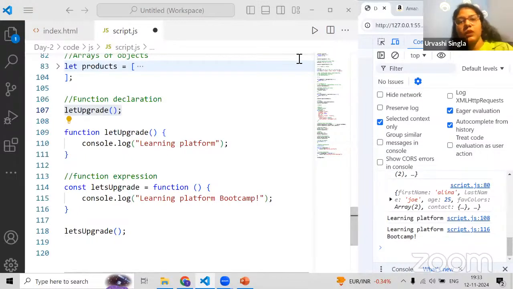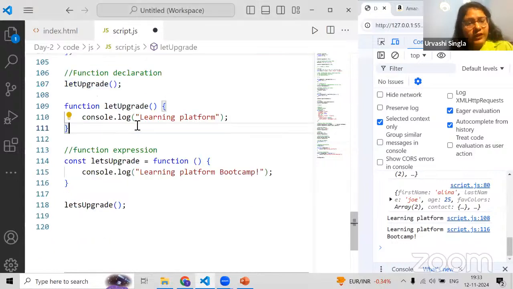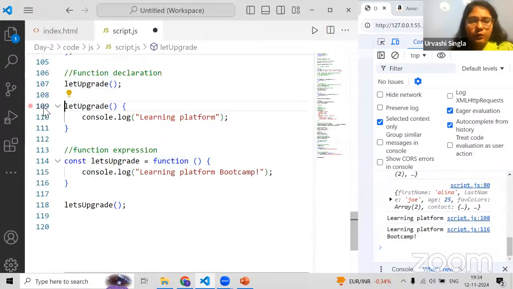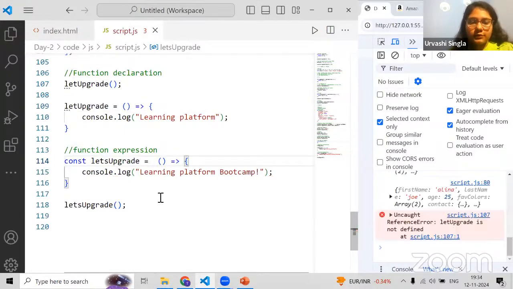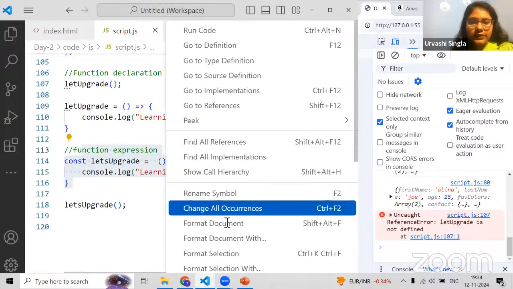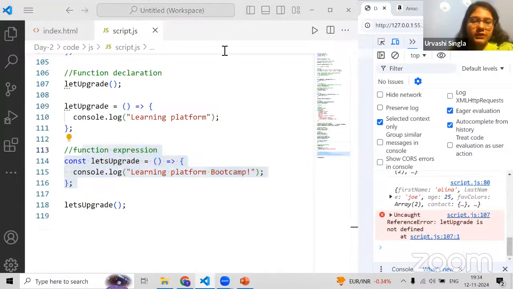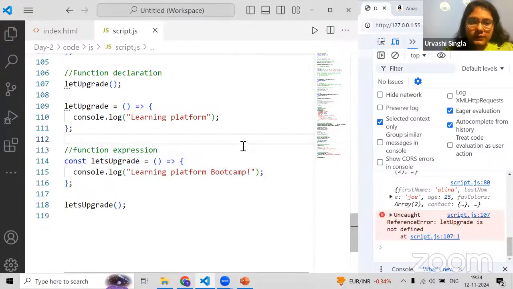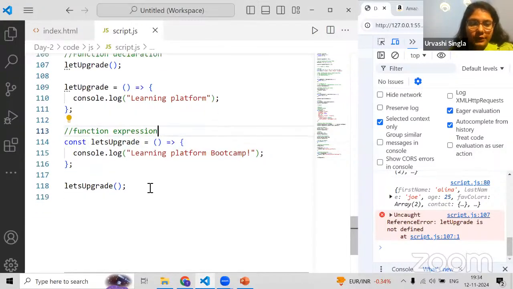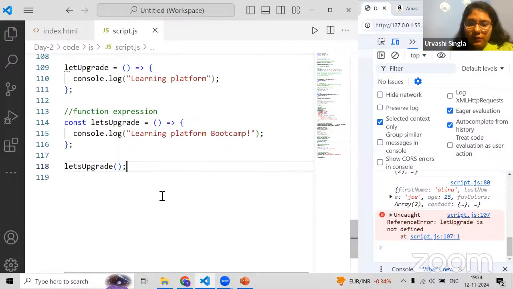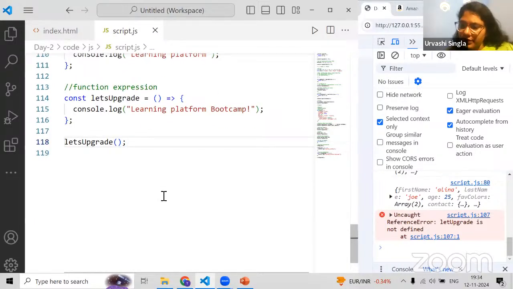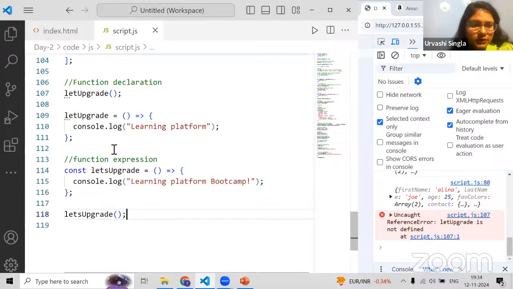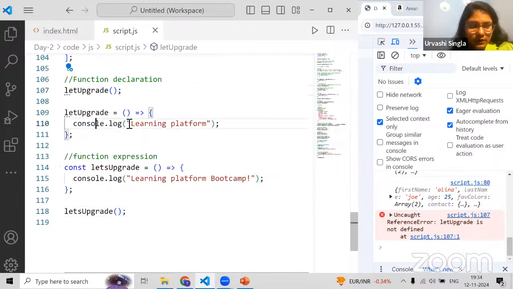Now you can use an arrow function also. Let's say if you want to use an arrow function, same. There's no difference in terms of using an arrow function or the function keyword. The main point is this. Okay, we have some error: let upgrade is not defined. One second.